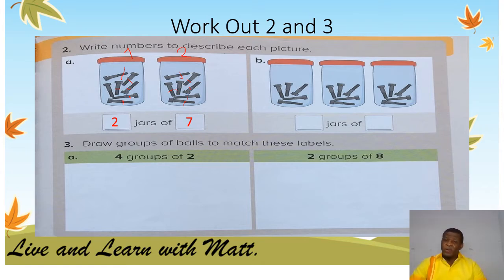Now part B, how many jars do we have? 1, 2, 3. So we have 3 jars of how many screws? 1, 2, 3, 4, 5. So we have 3 jars of 5.